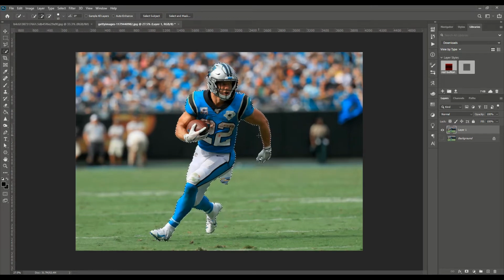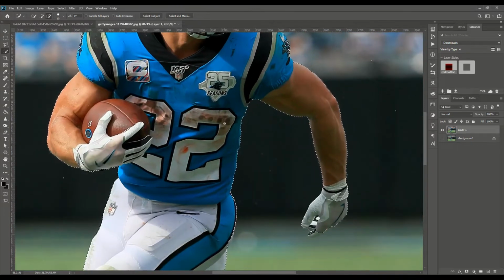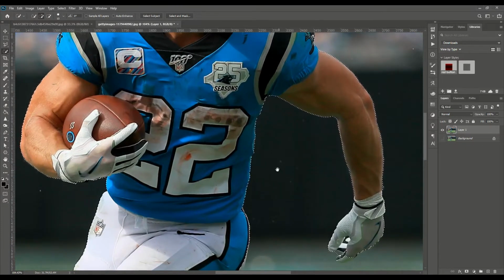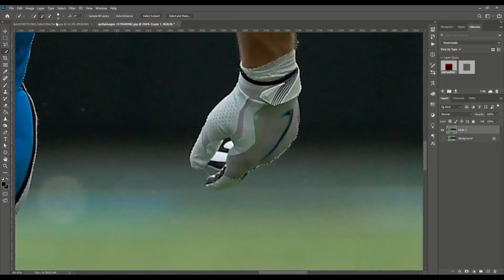Now it's not perfect. If I zoom in, you can see that some areas didn't get picked up. That's okay though. I can just go in and use the pen tool and eraser tool to clean up the edges and erase areas that were missed.